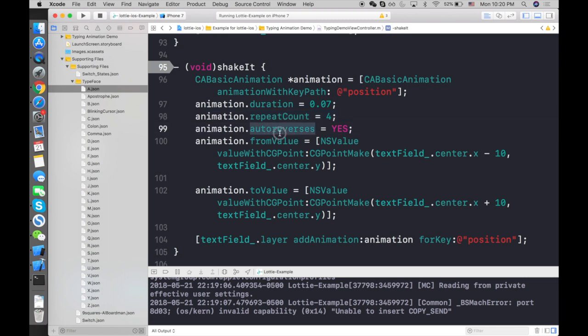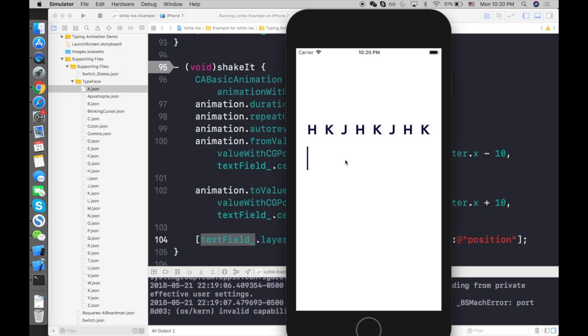And also you can choose auto reverse or not, because we're only shaking from 10 off left of the center to the right. But because we have auto reverse turned on, it will shake from left to right and then come back. Basically, it's gonna do 4 times here. And also at the end of the day, you need to add this animation to your text field, which is just this fake collection view.